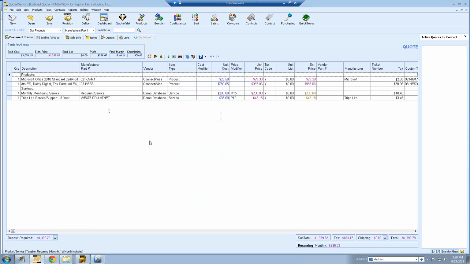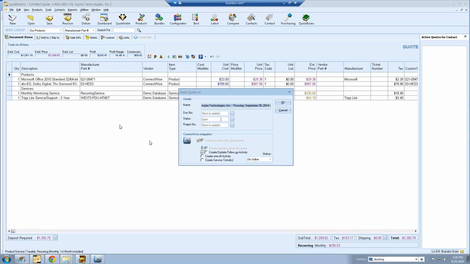So once you've added the items to the document, we're going to go ahead and save it. So the save is going to be the trigger for the ConnectWise integration. So this is always important to keep in mind that this is where we're going to name our document. This is where the document number is going to be assigned. And then this is what triggers the integration with ConnectWise, so we can create that opportunity, or if the opportunity already exists, we'll update it with the information from QuoteWerks.